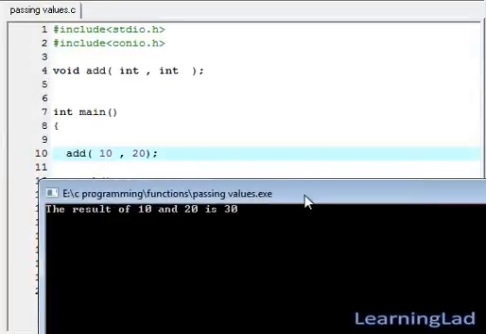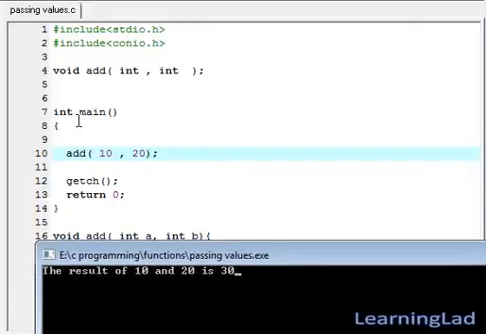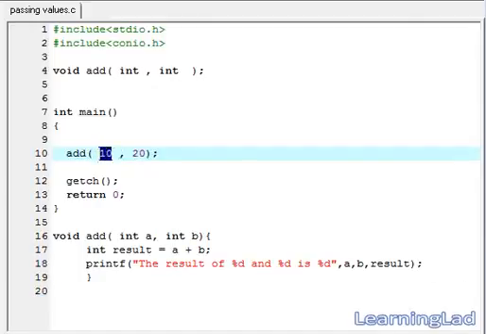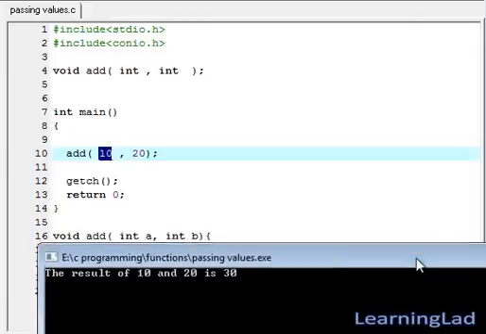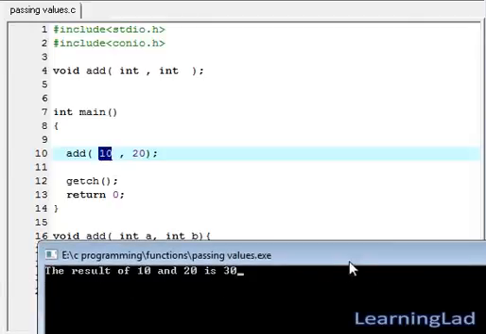So let me explain how this works. When our main function starts execution, first we call this add function with the values 10 and 20. This 10 will be copied to the variable a, and this 20 will be copied to the variable b. Inside this add function we have declared a variable called result, and we are storing 10 plus 20, which is 30, in this result variable. Then we're printing out the values of a, b, and result. That's why we're getting "The result of 10 and 20 is 30".